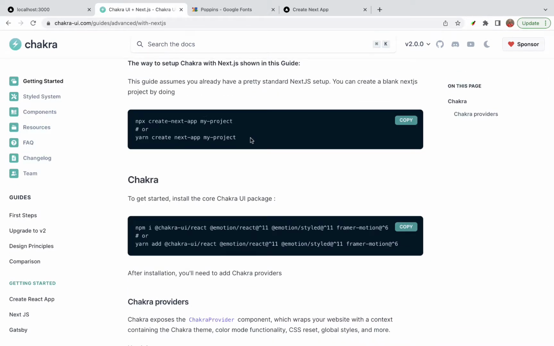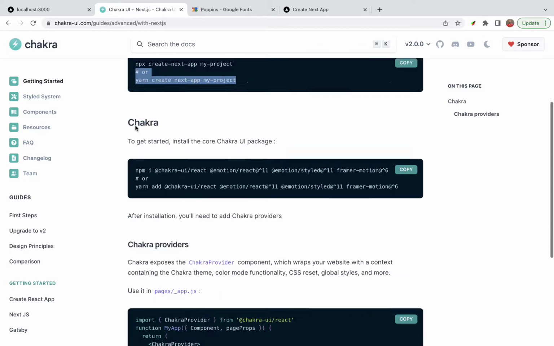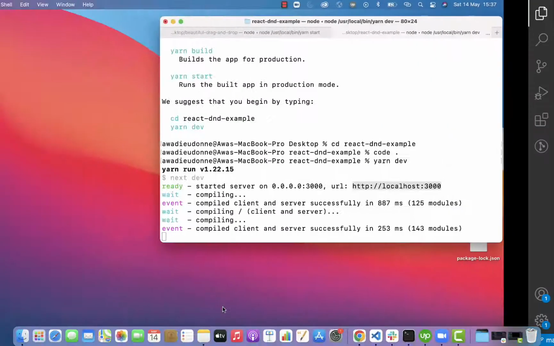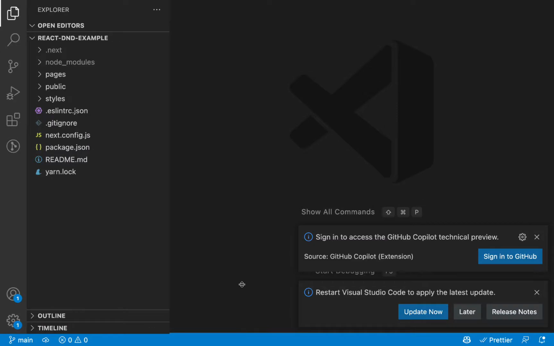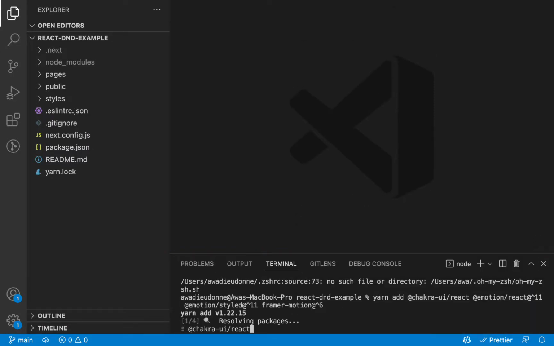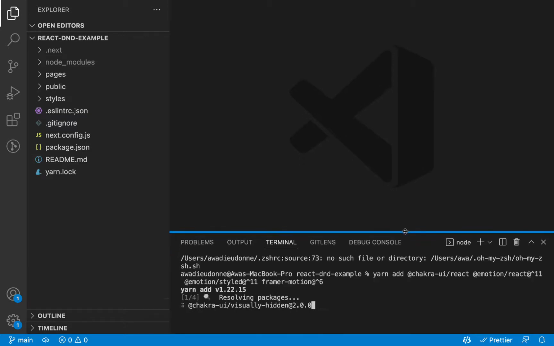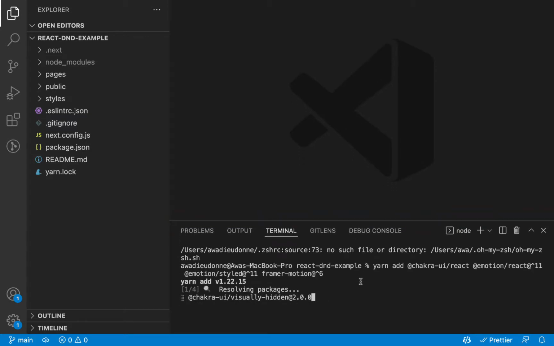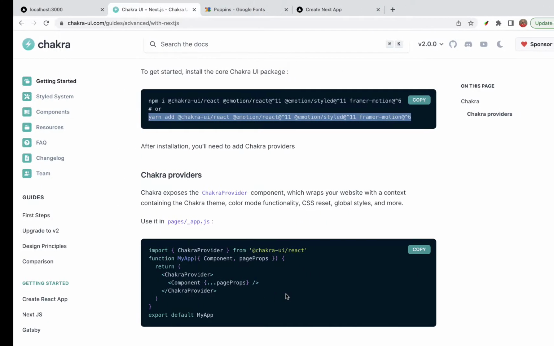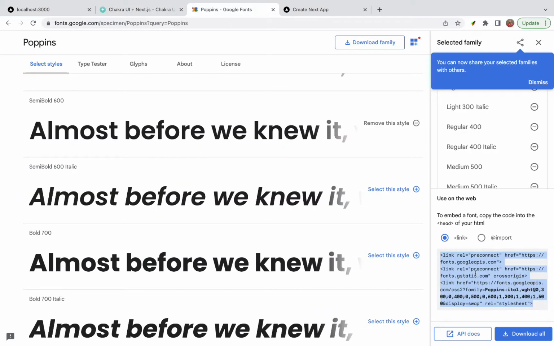Okay, so the first step is to create our Next.js application, which we've done, and then the second step is to install the Chakra UI dependencies. Let's go ahead and do that. I'm just going to open the editor's terminal and install the packages. Alright guys, let's wait for this to get installed. Okay, our Chakra UI dependencies are installed, and let's now go ahead and add our Google font.